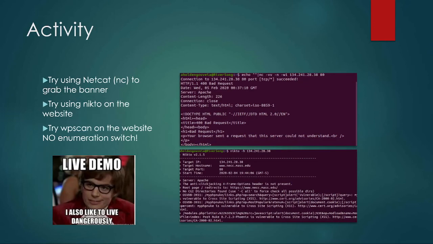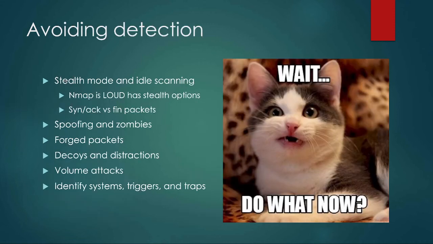Now, normally we would do an activity, however, we're not going to do that here because I can't observe you while you're doing that. So I have an example of what it would look like. What you're seeing here is an example of using Netcat and getting a bad request. And then you're also seeing what would happen with Nikto and what results you would get from Nikto. So you can see what would happen if these were actually run rather than running them yourself.